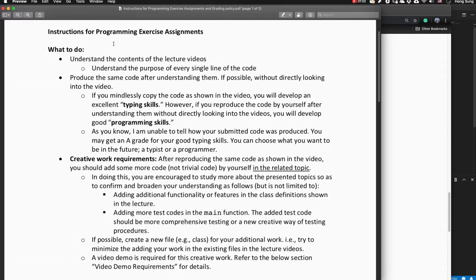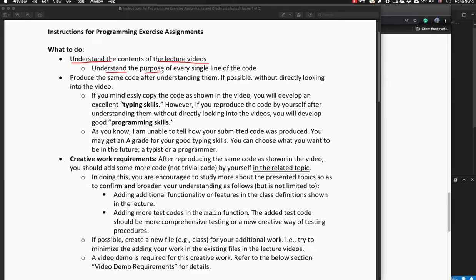So here is the instruction for the programming exercise assignment. First part, what to do is there. Understand the contents of the lecture video as you watch those several video segments. The most important thing is to understand the purpose of every single line of code as it's shown in the lecture video. And then what you need to do is produce the same code after understanding the code presented in the lecture video. If possible, reproduce the code without directly looking at the code.